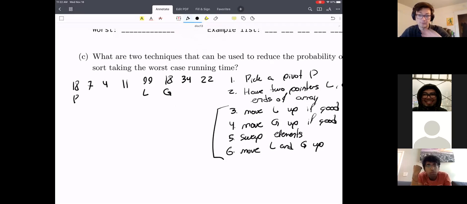And then we have this case, G does not like 18, remember, because we don't like anything that's equal to, we want it to be strictly greater than for G. L does not like 99, because 99 is too big, so we're going to swap these again. 18, 99, and we're going to move both of these up. So G is now here, L is now here.